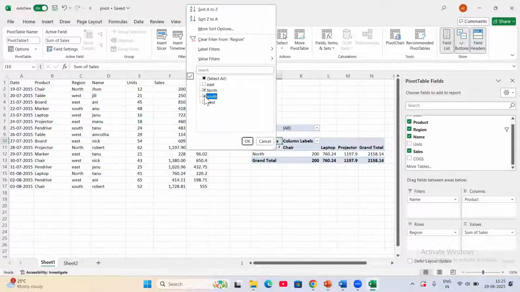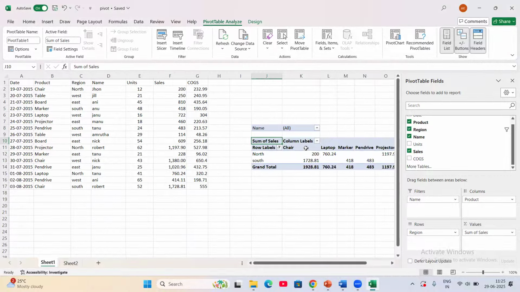In the south we can see the chair and marker and pen drive. So the changes have been made. When we change the region, the changes are made. Whatever region the sales has changed. So like that we can also apply pivot chart.